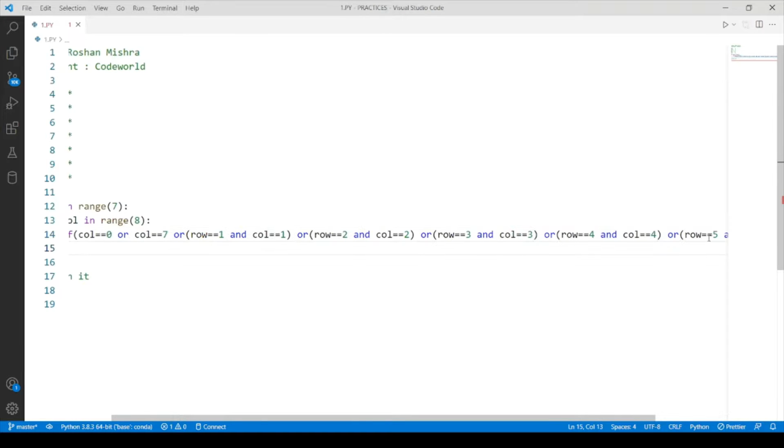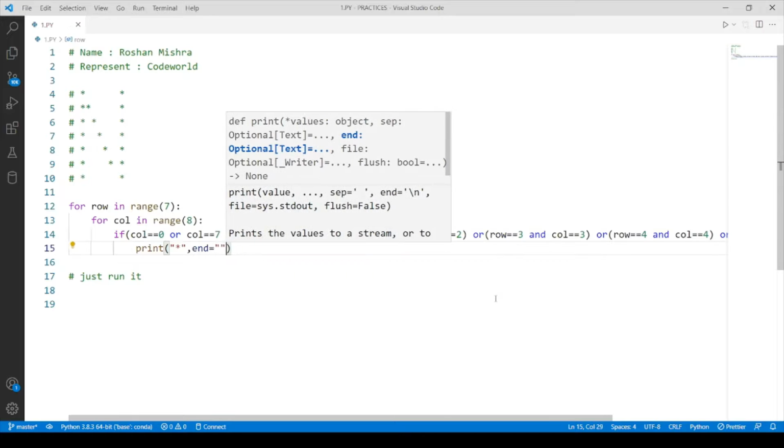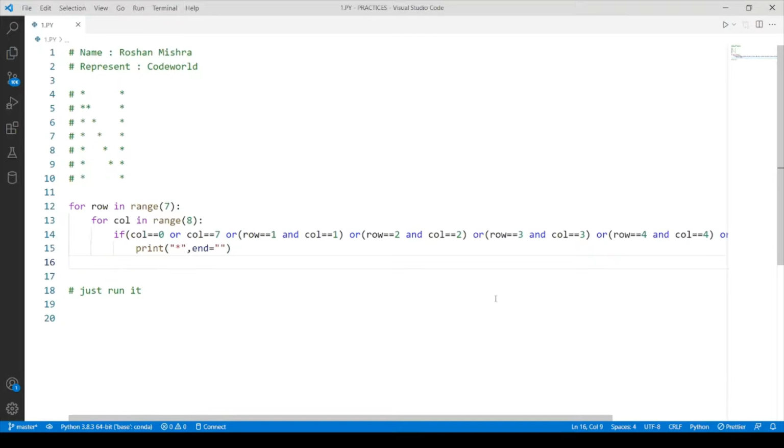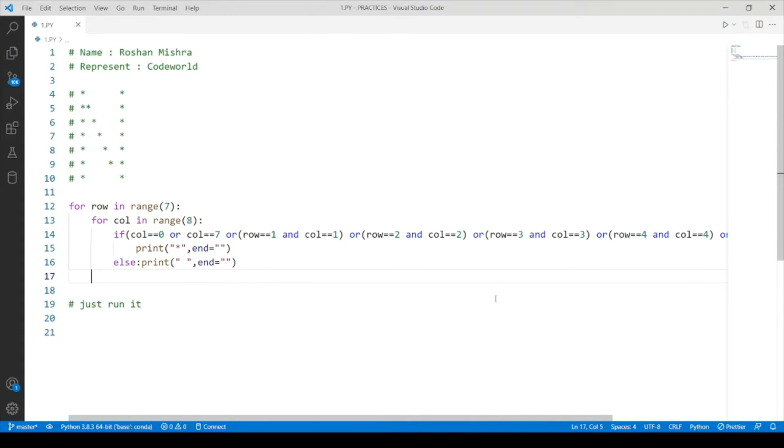So if this condition is true, then print star and space at the end. Else, if this condition is false, then print space at the end. So yeah, just run it. Let's see what we are getting.